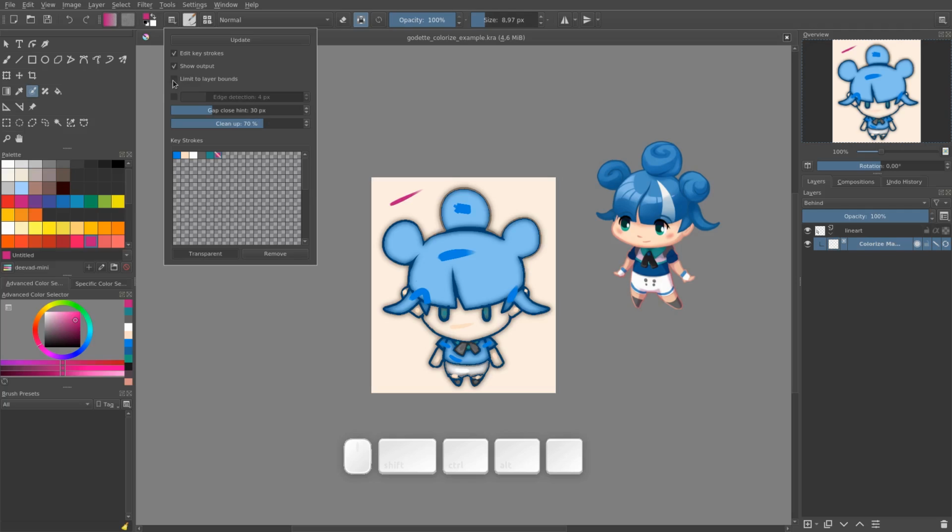One last option that's quite interesting is limiting to the layer bounds. This limit to layer bounds option will make it so Krita will only use the bounding box of the layer to fill with the algorithm. If you are working in a large document, this can make the filling process much faster, or the update process. I'm going to update again, and it's going to make the area around the character transparent.